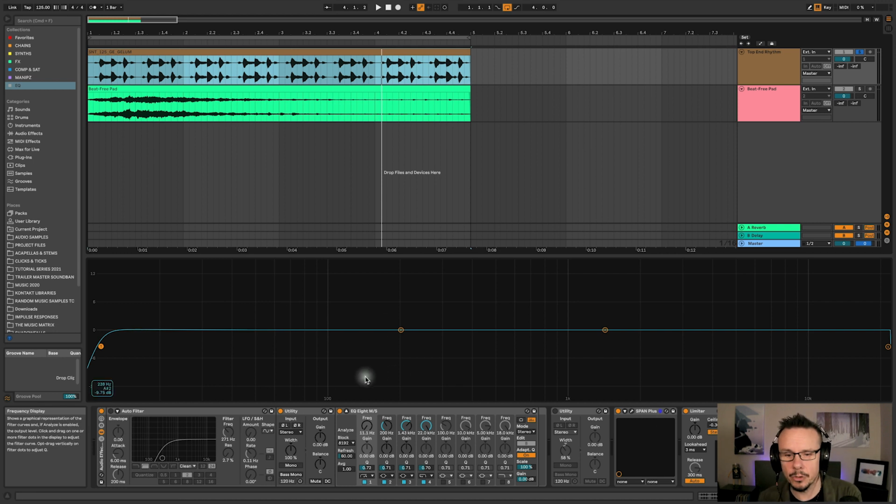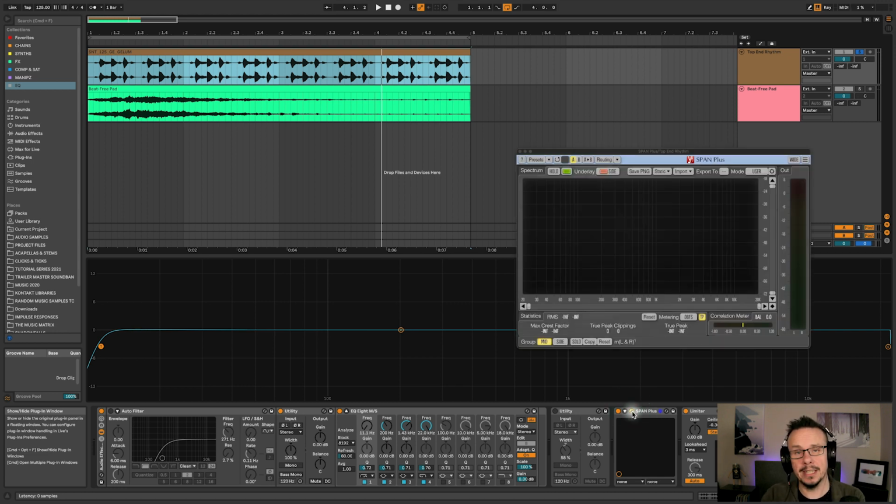Now, to demonstrate this, I have a loop here and we'll just give it a quick listen. I'm going to use Voxengo SPAN to monitor what's going on here in the mono and stereo parts of the sample. Now, a mono part of the sample just means that there are certain sonic elements that are identical in the left and right hand side of the stereo field.